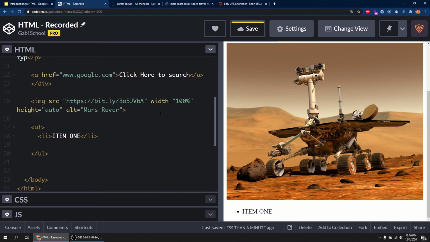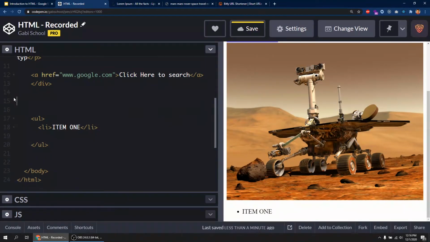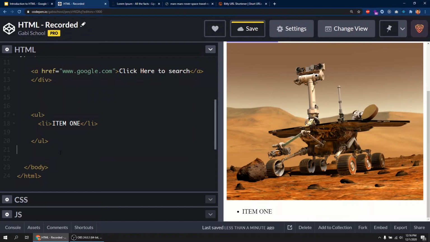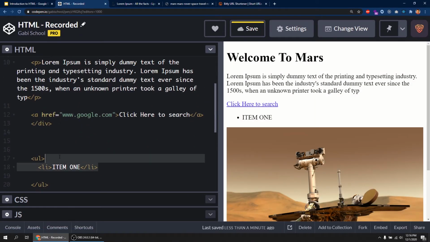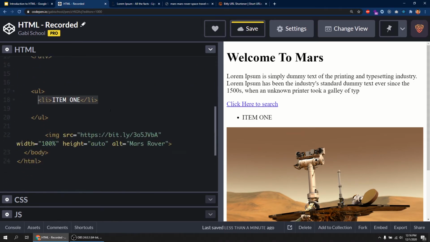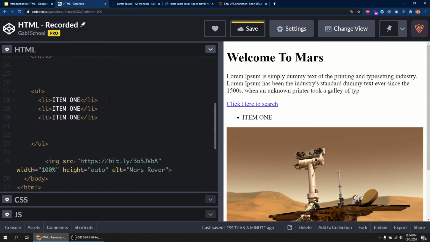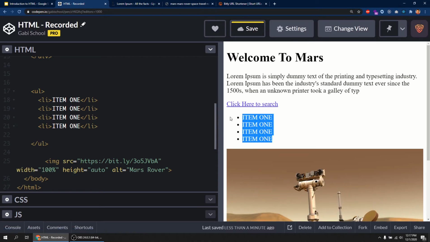Now let's move the image to the bottom because we want to see the changes that are happening instead of scrolling down. And then you could add more here. You could just copy and paste. And as you can see here, it will change in a minute. So that is how you create an unordered list. The reason it's unordered is because there is no number here, so the order doesn't matter.